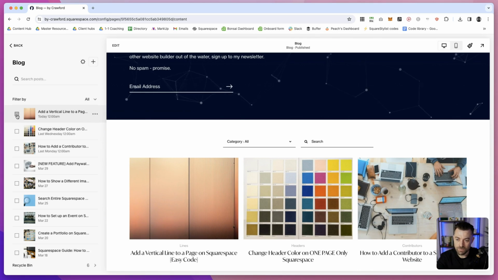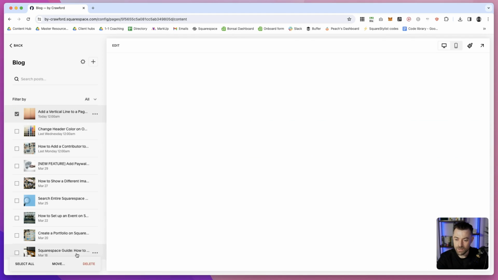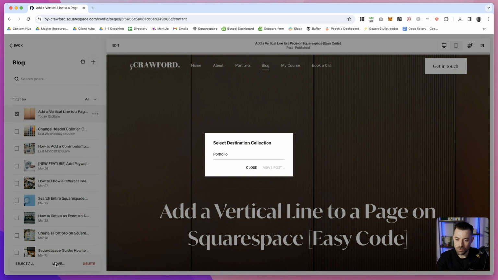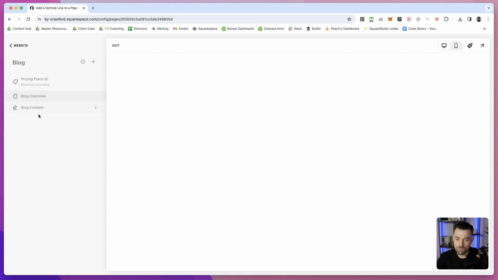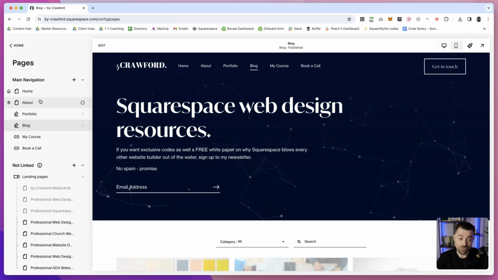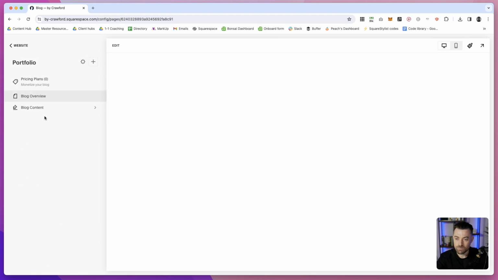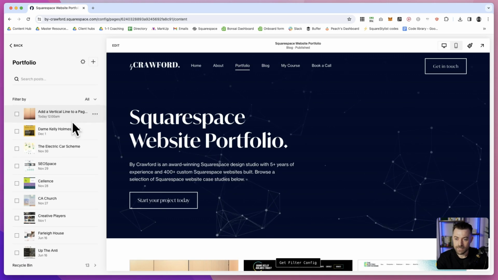What I'm going to do is I'm going to click this square here, and then I'm going to click move. Then you're going to get all of your blogs or your blog collections here. I've only got one other one, so it's only going to list one. I'm going to click on this, and that's going to move the post over into the portfolio, which is just another blog collection. So if I look in portfolio and blog content, it's in there.